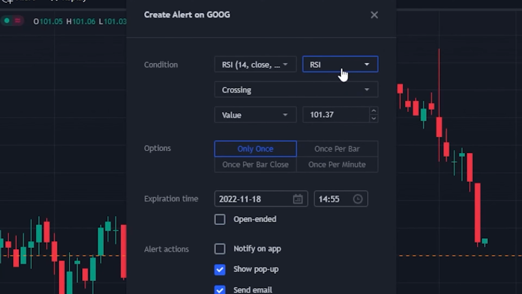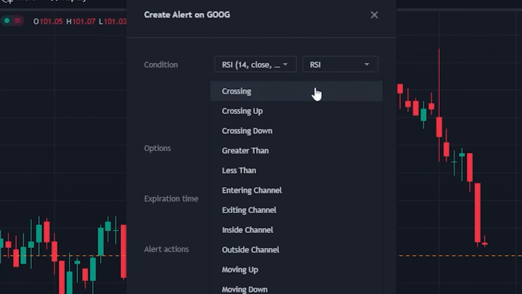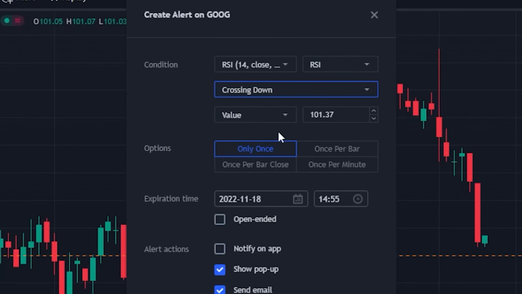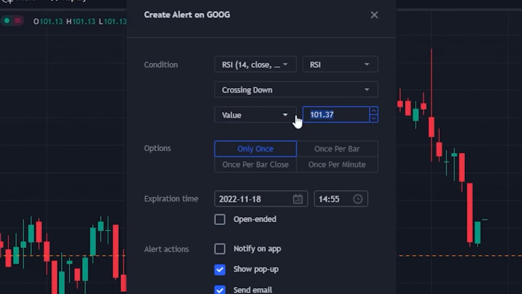I'm then going to come down below where it says crossing. I could leave this be, but in my case, I'm going to flip that over to crosses down. Basically, I'm saying if it crosses below the 30 line, or at least that's what I'm about to specify. And right below where it currently says value, we could flip that over and say if it crosses below, let's say, the RSI moving average, we could do that. But I want to leave it set as the value, because I'm going to say if the RSI crosses below 30, which is a value. So since that is set, we've got the value condition in here. The only thing I have to do next is flip this over from 101, because that's the stock price, and change it to 30.